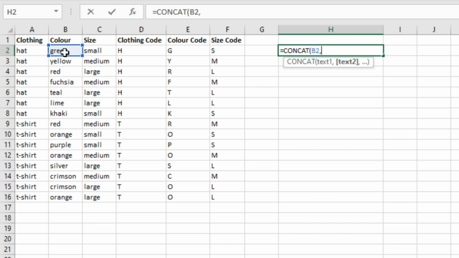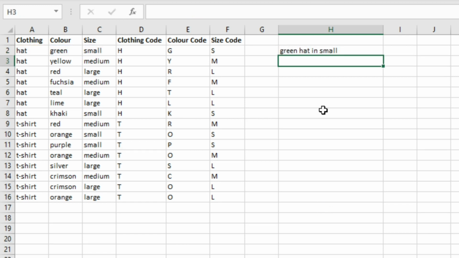Now we need to add spaces into our sentence because otherwise it's all going to be joined up. So to do that you just add a quotation mark, put a space and then another quotation mark and then comma. So now we've got green space. Now we need to select hat. So we just select cell A2 and then we need to actually write in the word in because we don't have it written out anywhere, so we can't just click on a cell. So space in space, remembering those spaces because it's going to be in a sentence format, then comma, and then lastly we select cell C2 which has got the size in, hit enter, and then there you go, green hat in small.